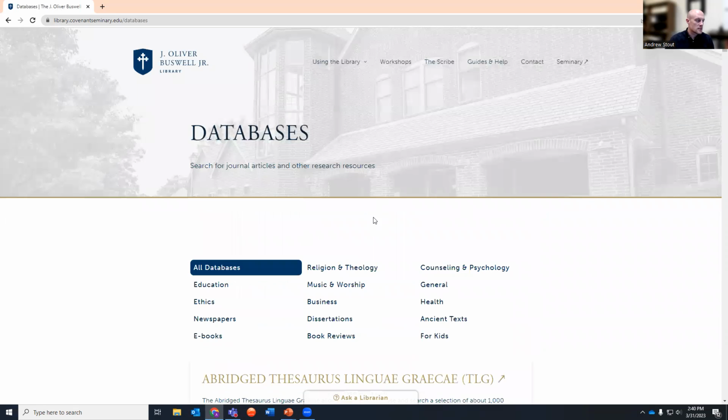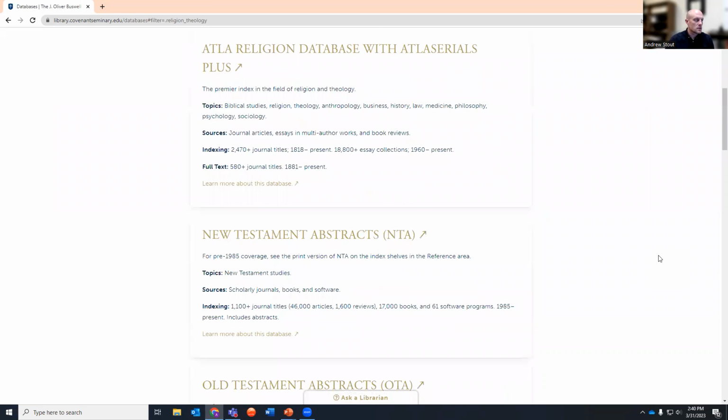To sort of narrow down this list, we're going to use these filters. We're going to use the religion and theology filter. And we apply that. The first result is the Atla Religion database with Atlas Serials Plus.